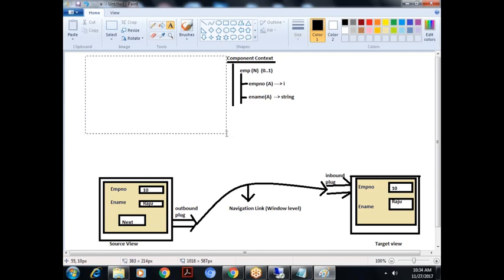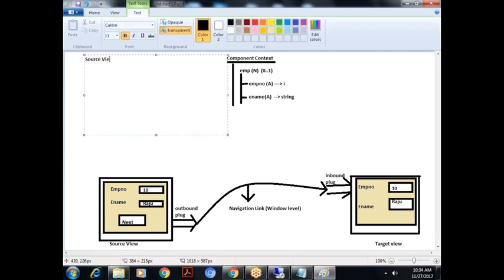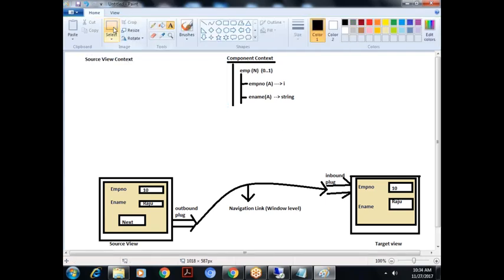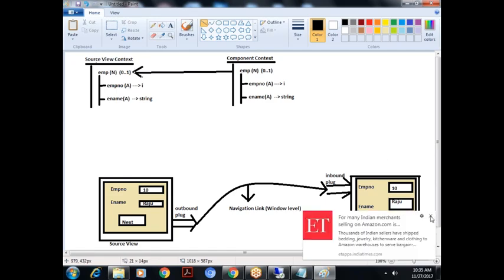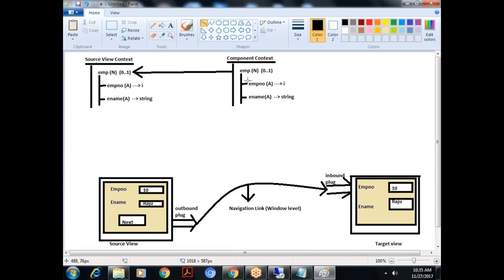So now what I have to do? This is your source view context. Whatever context is available at the component level, I need to map it to the source view. This particular EMP node, I will link with the EMP node of the source view. Is it clear? I am mapping the context from component level to view level.